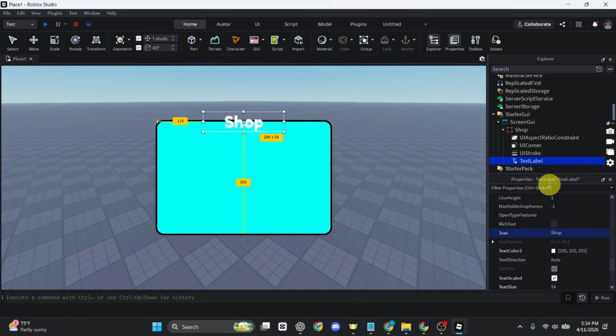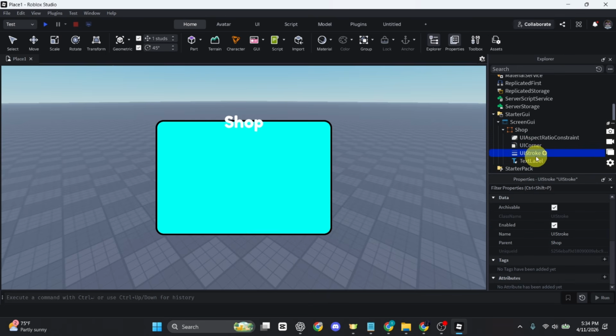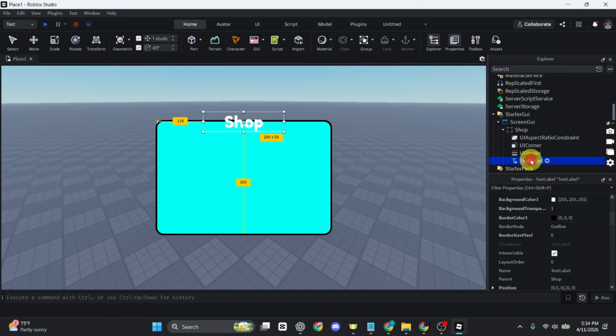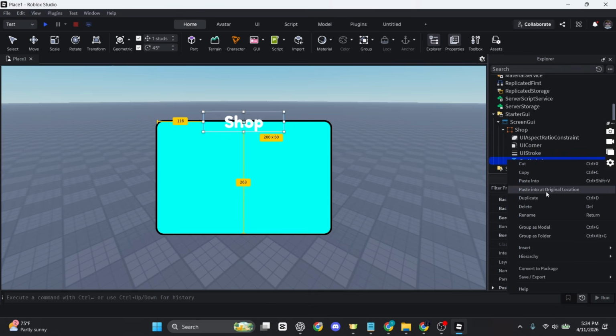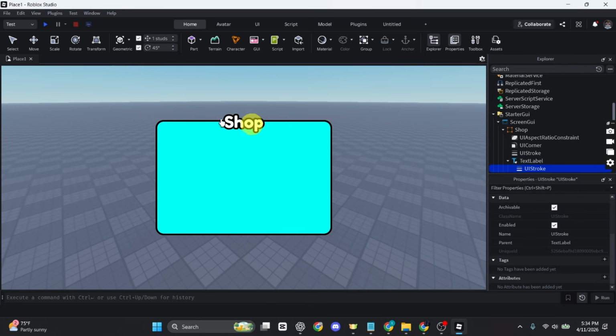To keep everything constant, just go to your Explorer panel and click on the UI stroke from the frame and press Ctrl C on your keyboard. Then select your text label, right click on it and click on paste into, just like so. And you will see we have successfully kept everything constant.